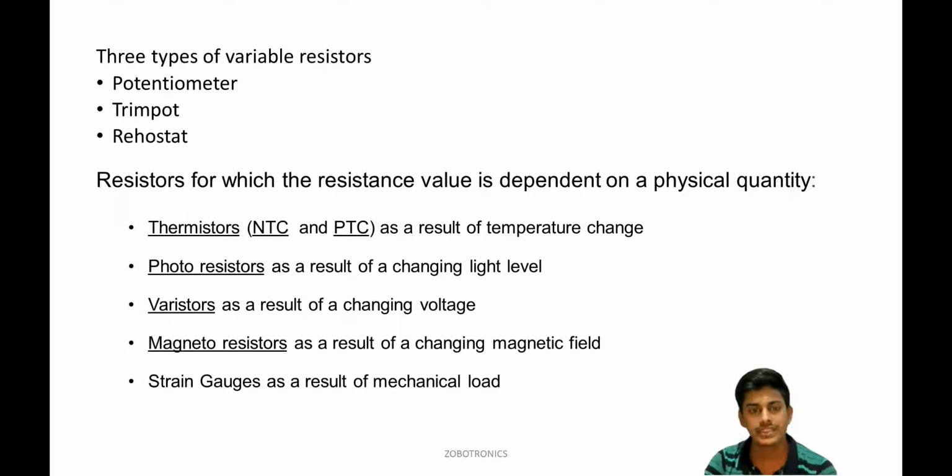Photoresistors change resistance according to light level, and they can be used in light circuits. If there is darkness, then the light will automatically turn on, and if there is light falling on that photoresistor, then it will be turned off. Varistors change according to voltage. So if the voltage varies, the varistor's resistance also varies.